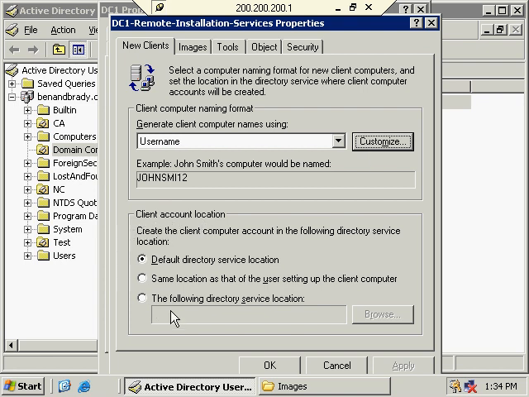Then the client account creation. This controls exactly where the computer account for the client will be created. By default, it goes in the default directory location, which is namely computers. So that's a default location for all the clients, and by default it goes over there. If you would like to change it to something else, you can do that. One of the options is same location as that of the user setting up the client computer. So for example, if you were an administrator and your user account was under the CA OU, then the computer account will be created under the CA OU as well.